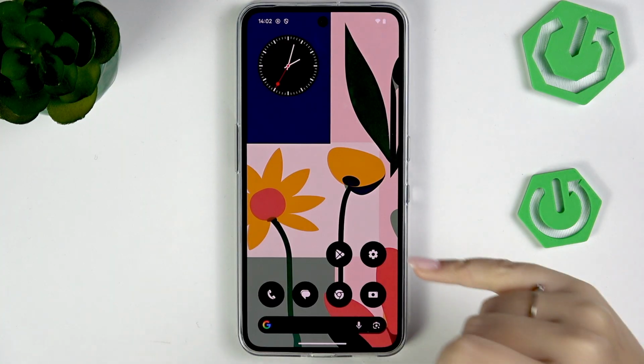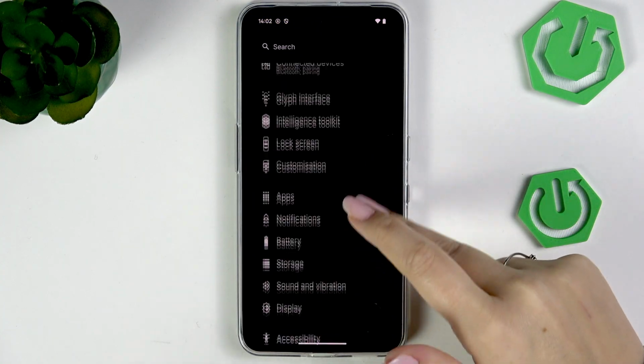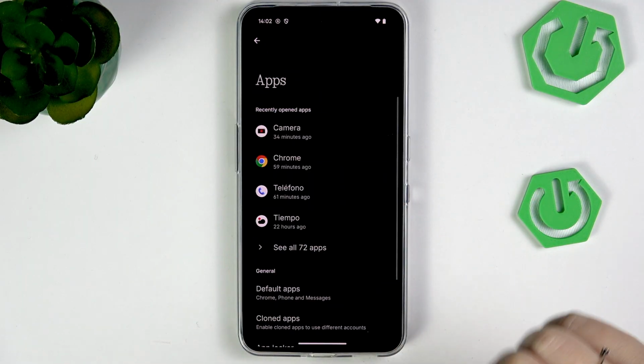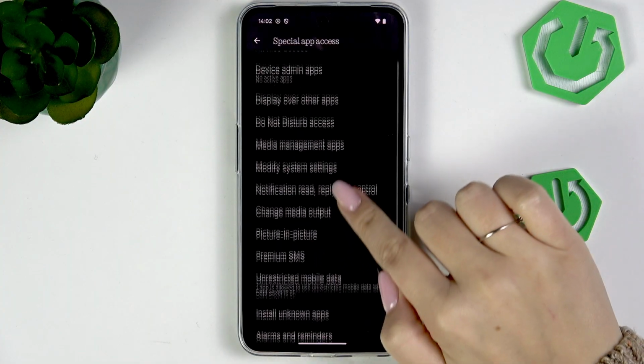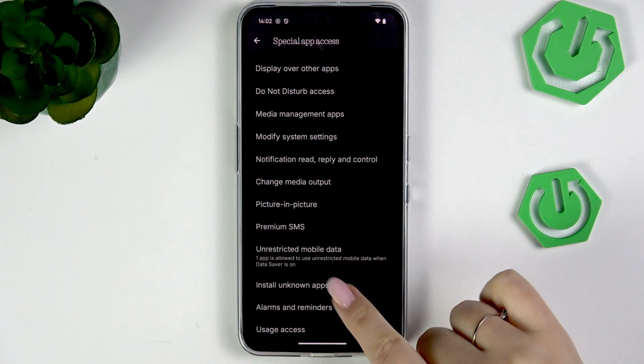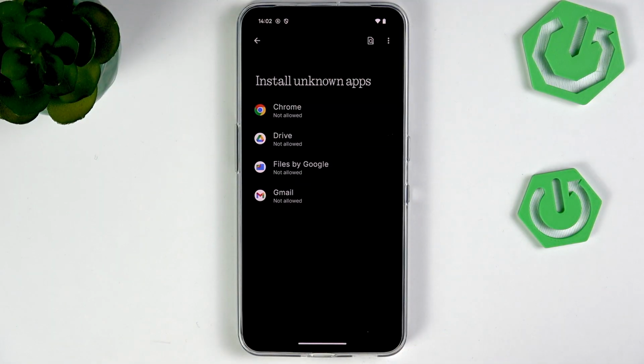So let's start with opening the settings, and here we have to scroll and find apps. Then scroll all the way down to find special app access, and here locate the option which is called Install Unknown Apps. So right here we've got the list of apps which are allowed or not allowed to install some content, and of course we can change it.